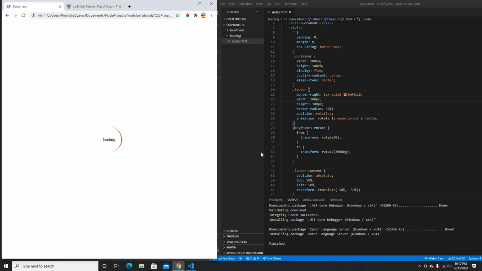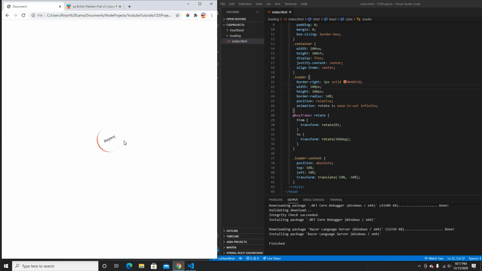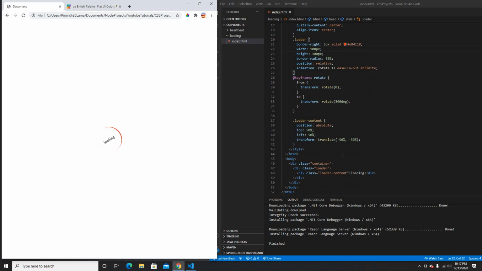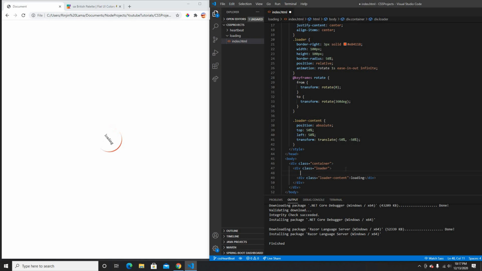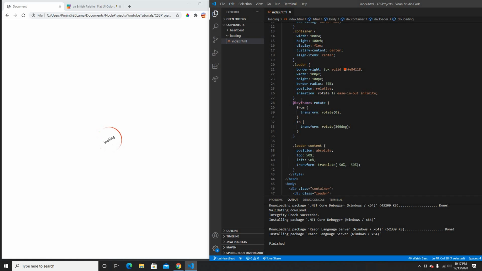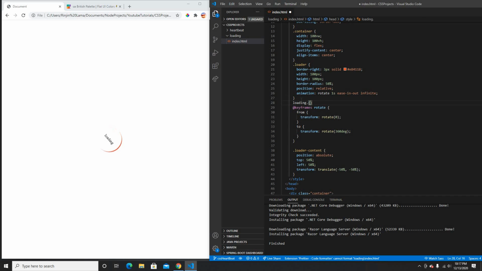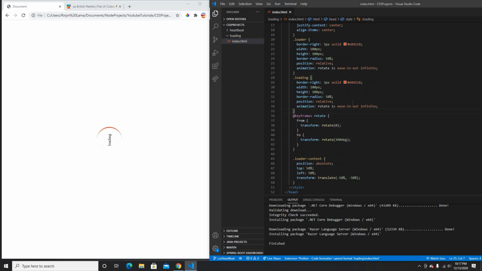The problem is it's also rotating the loading bar, which we don't want. So what we're gonna do is create another div with a class called loading. I'll grab this loading and I'll create it here, and what we want is everything inside the loading.